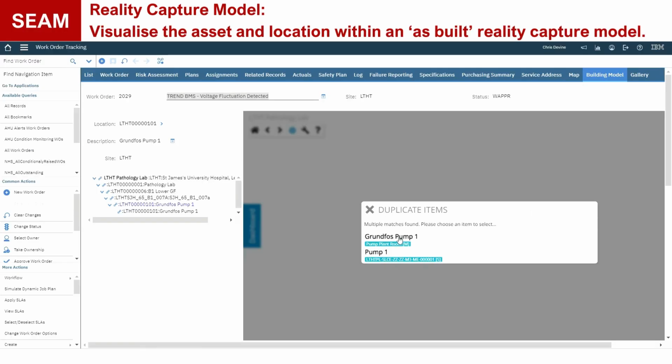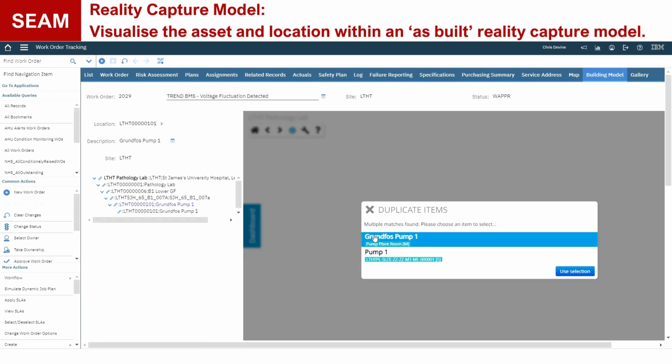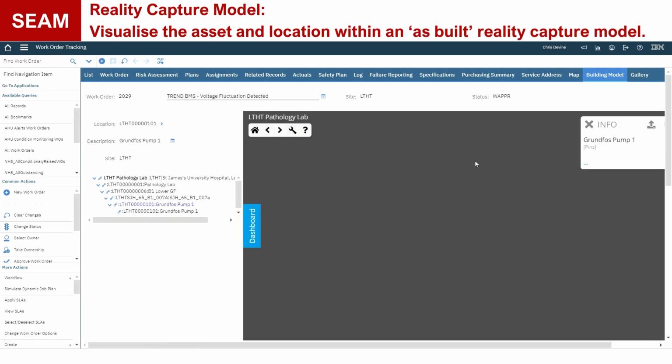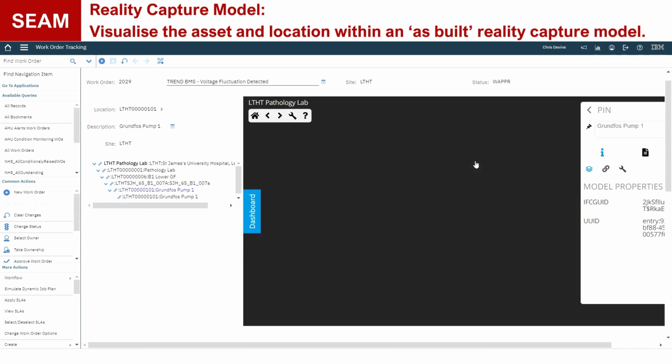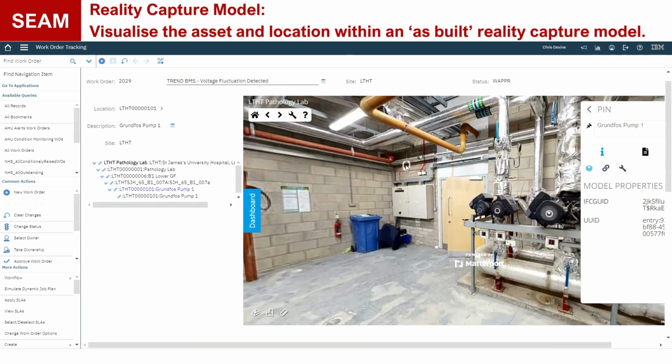By selecting the top option, we can see the pump asset where an IoT sensor has triggered our work order. Information of the asset and work order can be seen in the information boxes. This is the same information as stored in the integrated asset management solution.